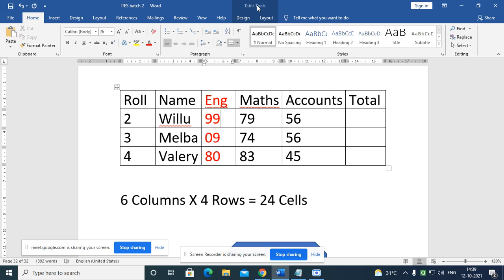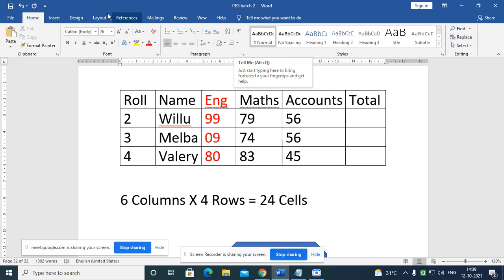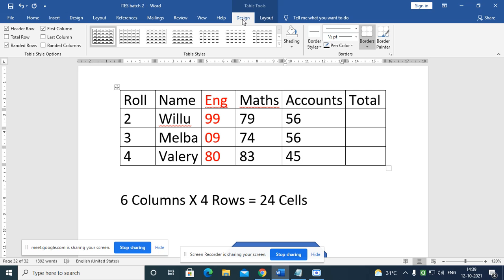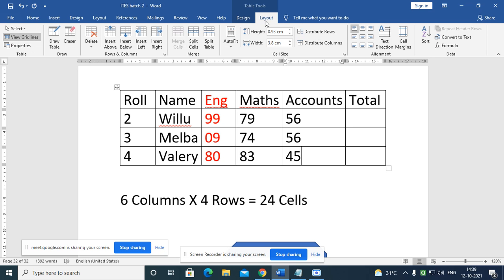But this will appear only if you are in a table. That means your cursor is somewhere in the table. If you click outside, it will disappear, and then you will start wondering where it is. If you want that menu, you should always go into the table first. Click anywhere in the table on any cell, then you get this table menu. All right. Now here you have these two options, design and layout.